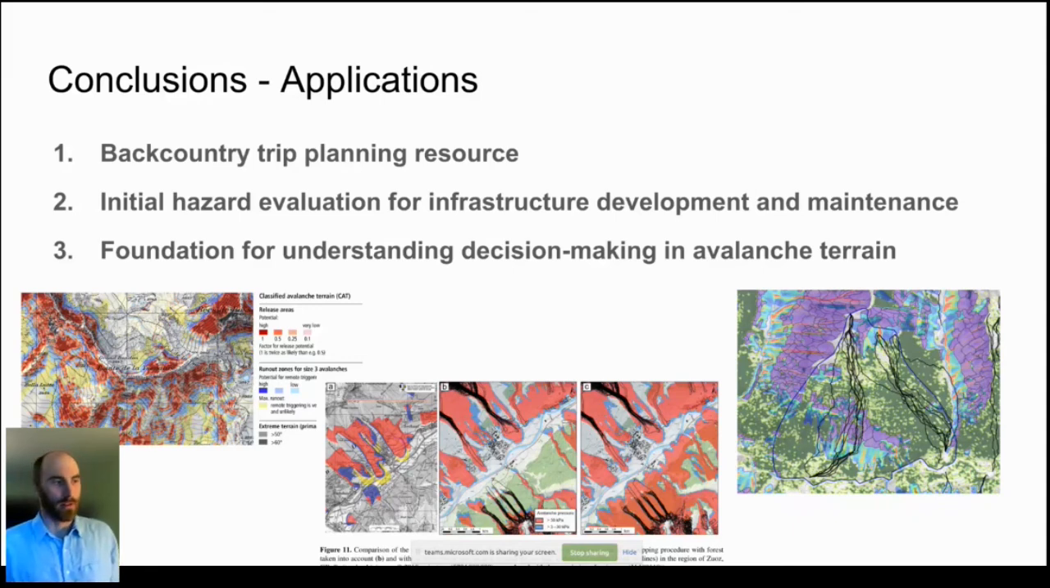I talked about this previously, but these methods can also be used to create at least a first draft of a hazard map or a hazard indication map, which could be useful for future development or in more remote areas that don't have existing avalanche hazard mapping available.